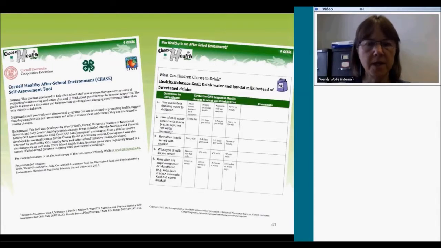And then for each question, the ideal supportive environment is shown on the left-hand column and less supportive environments in the remaining columns. So wherever they are, if they just move one column to the left, they've made a small change that might make a big difference.